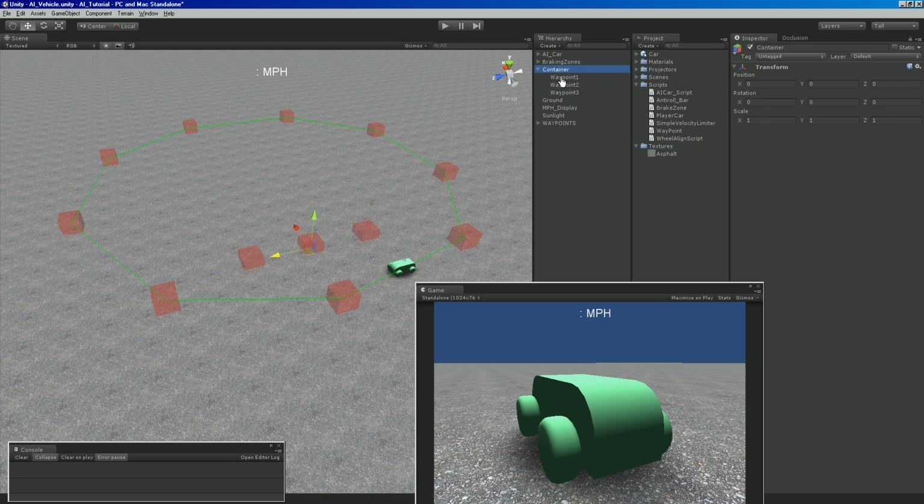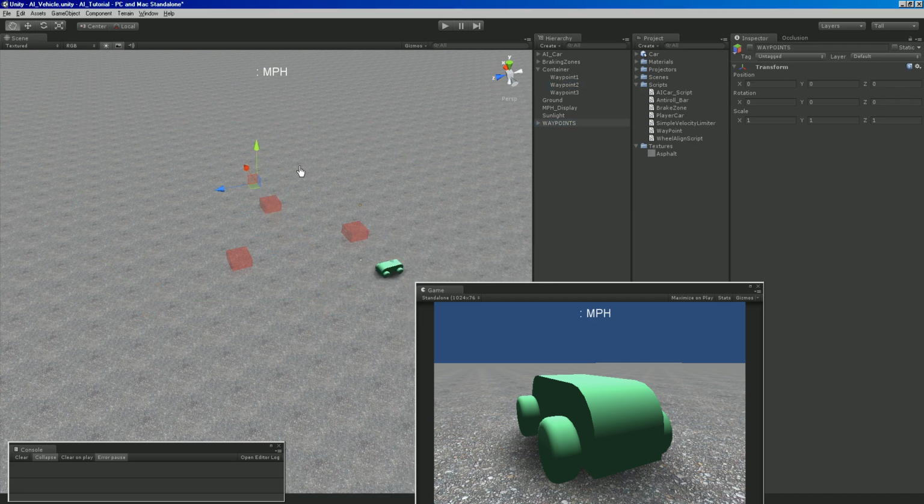So here's our container. It's empty, it has no script on it, but these little objects inside do, and these are going to be where you move around the path. I'm going to hide this because it might get a little confusing.